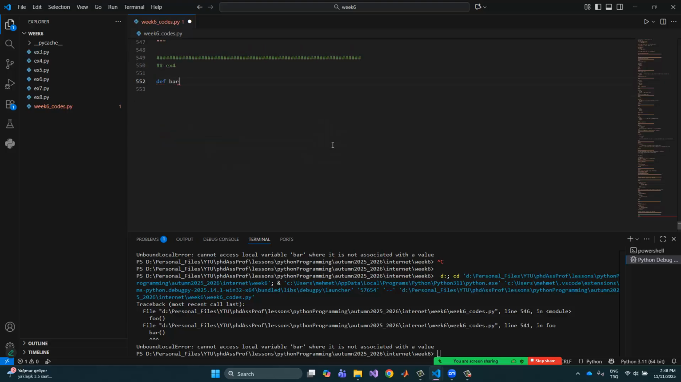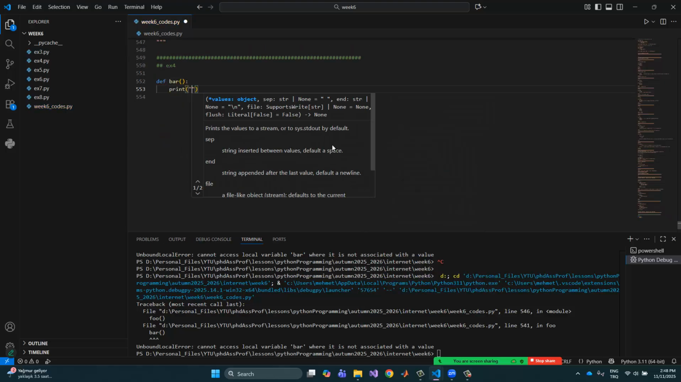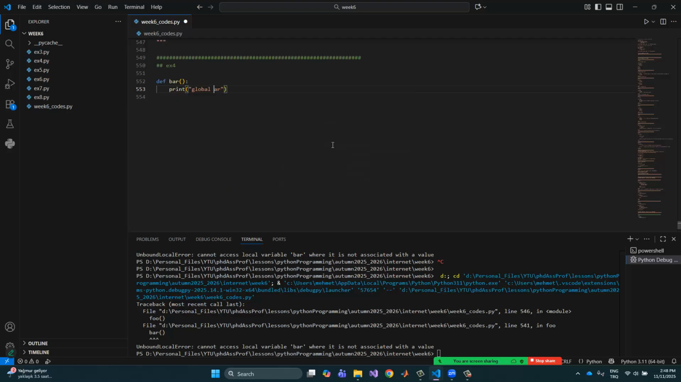What about this one? Def bar print global bar, def foo global bar. Just remember the previous lesson. In the previous lesson, we can assign the global variables as well as the function. And def bar is assigned in here, print nested bar. And foo can be called in here. What's the output of this code right now?